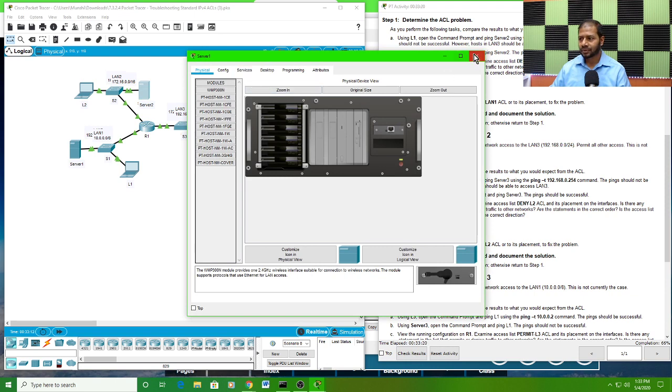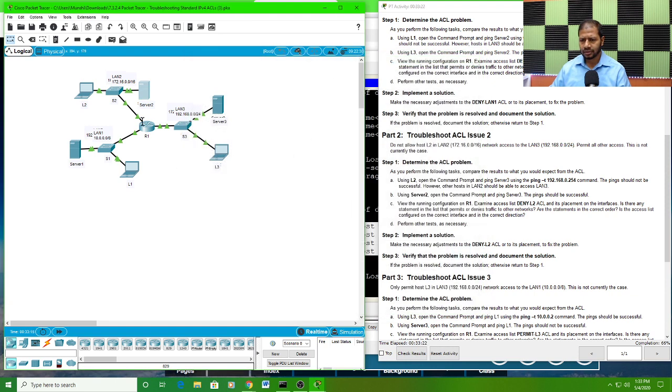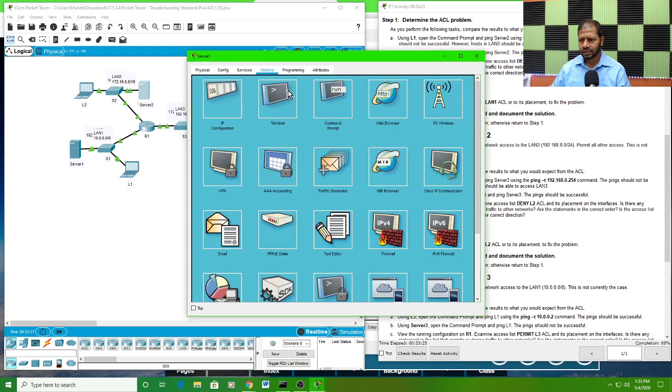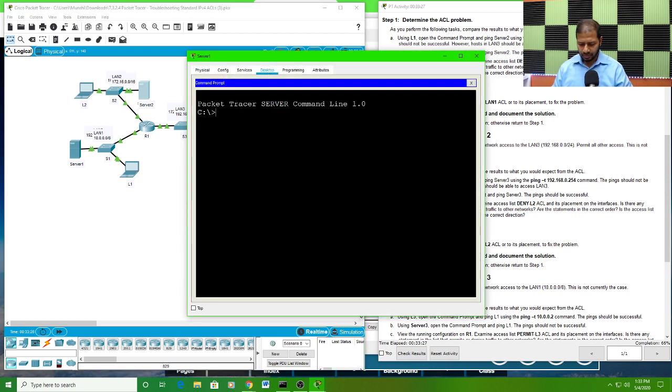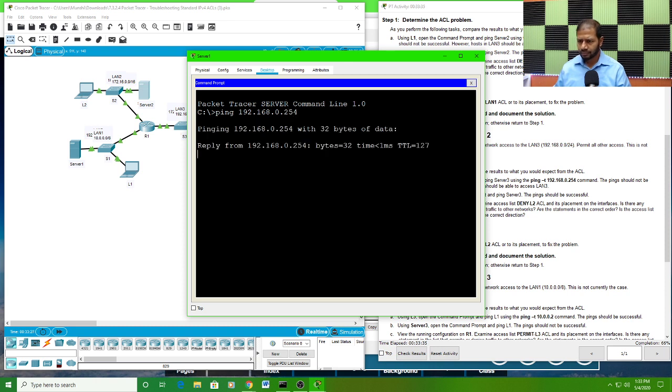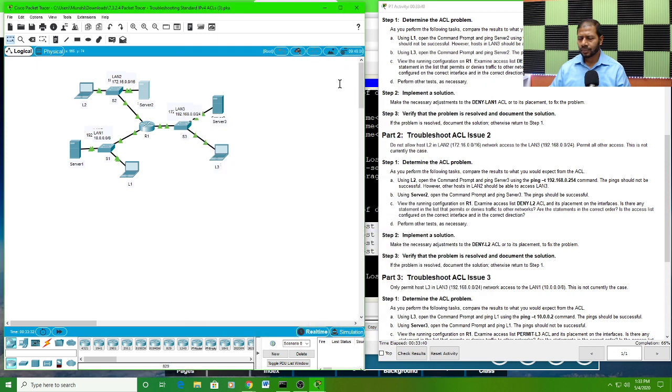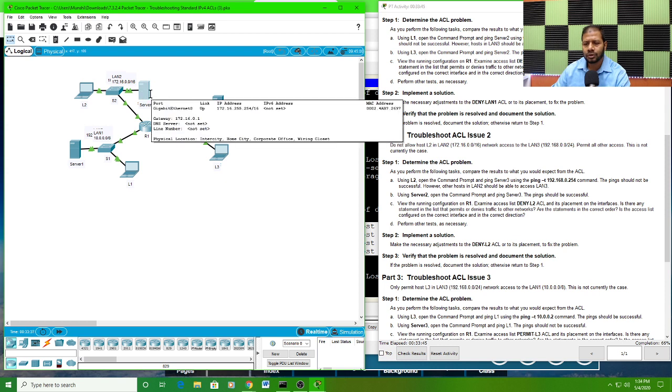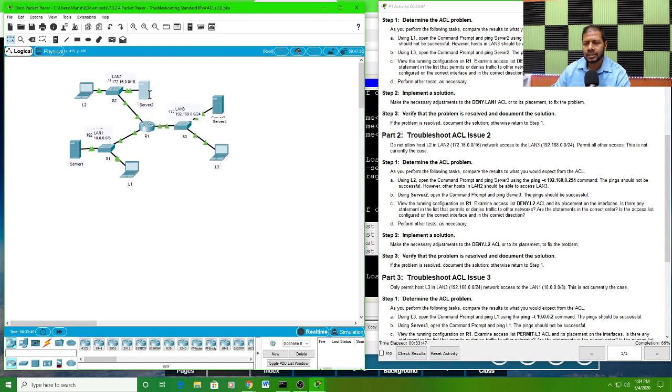How about that? Okay, and yeah, let's try desktop, command prompt, ping 192.168.0.254. Okay, so L2 was denied, but server 2 is able to do that. Maybe something else is wrong. We're going to figure that out, because I still have to do more troubleshooting.